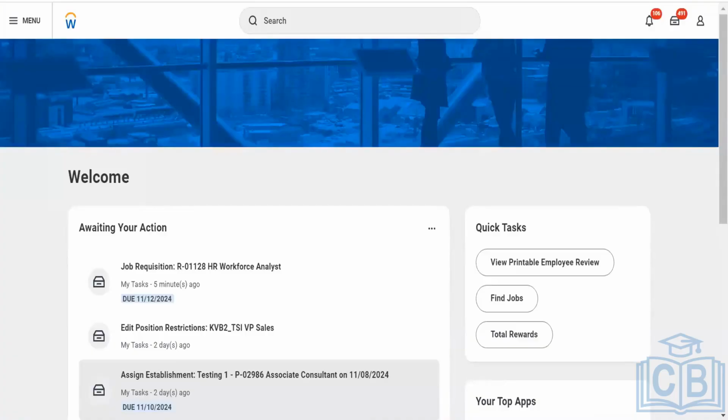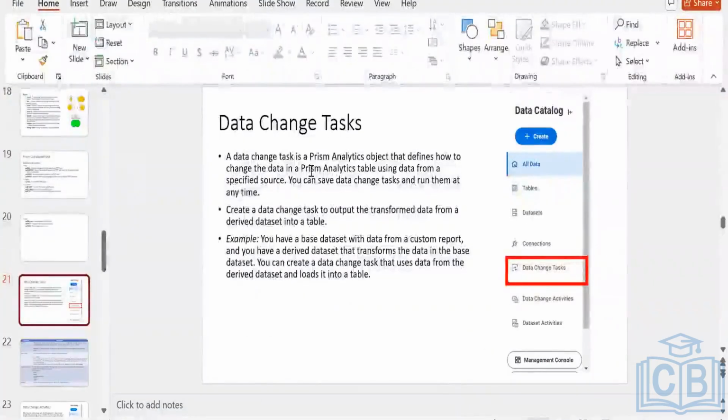First of all, I will show you the presentation. What are data change tasks? A data change task is a Prism object that defines how to change the data in a Prism table using data from a specific source. You can save data change tasks and run them at any time. We know that data change tasks are specifically used for tables.